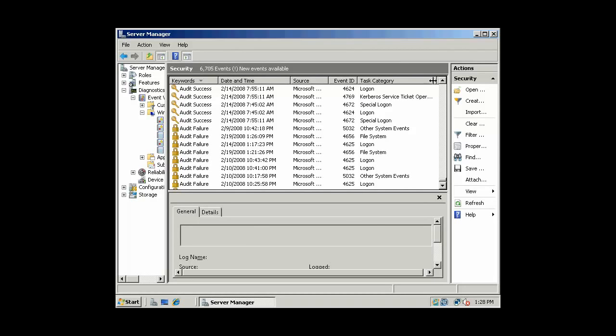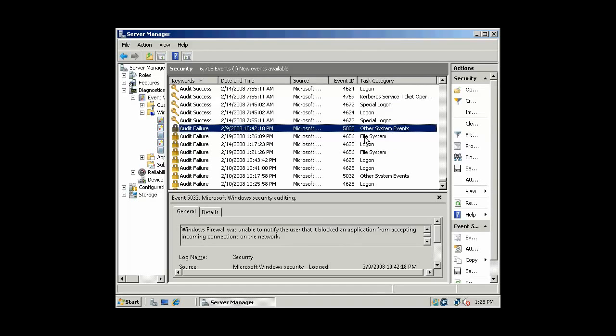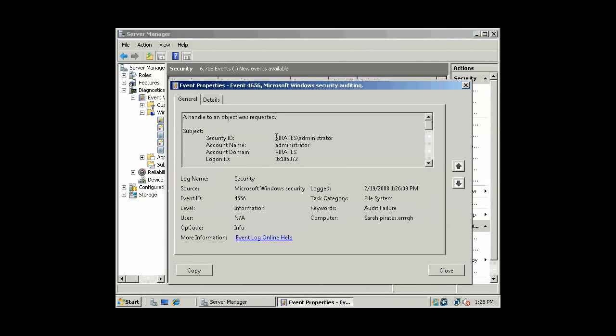We can see the task here. Notice we have the time when different events occurred and what happened. Here's one for the file system. Let's take a look at the details. This happened on February the 19th, 2008 at 1:26 p.m. It's a failure audit, and it regards file system access in the computer. In this case, our host Sarah and the domain piratesforest.org. A handle to an object was requested. In this case, Dr. Evil tried to read files that he was not allowed to read.